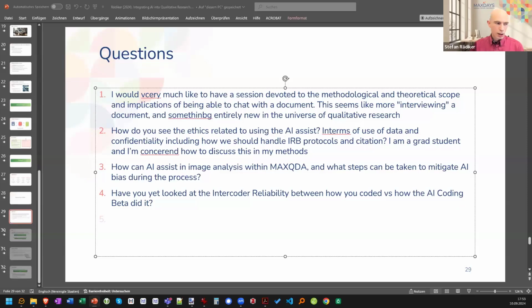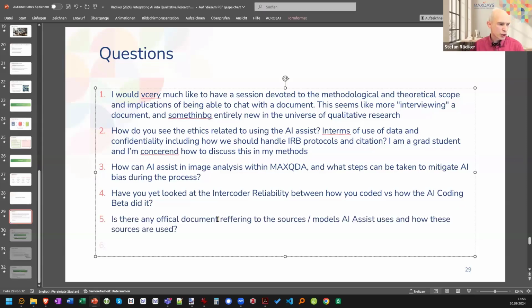Yeah, then here is another question. It's already answered there, but I will give you a short clue. Is there any official document referring to the sources, models AI Assist uses, and how these sources are used? Yes, there is an explanation. There is a link there. It is using Amazon Bedrock currently, and there are several different models for different purposes. And they can be changed in the background there. And the MAXQDA team is always striving to use up-to-date models that perform best at different tasks. Yeah, so you could always rely on this page, for example, if you need more information on this.